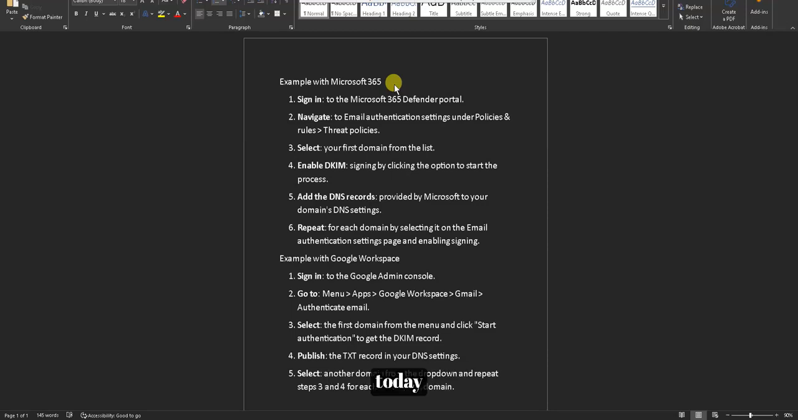Hello everybody. Today we're going to talk about how to enable DKIM for multiple domains. Now for this, I will give you two examples. So one with Microsoft 365 and one with Google Workspace. So let's start with Microsoft 365.